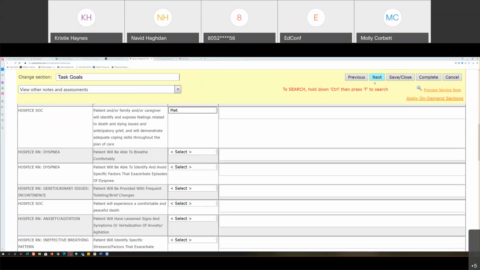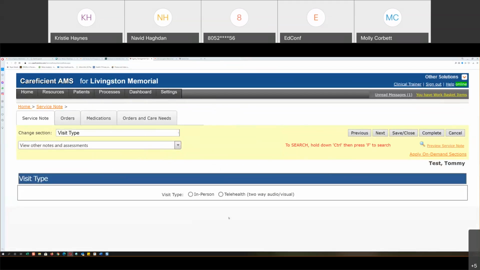Okay. And then once you hit next, it's going to take you into your routine visit. So the first piece of your routine visit since COVID is a visit type. Is this an in-person visit or is it a telehealth visit? From my understanding, you guys, as nurses, are doing mainly in-person visits unless the facility is not letting you in. But CMS says you do have to document on your note what kind of visit it is. So that's what that's for.